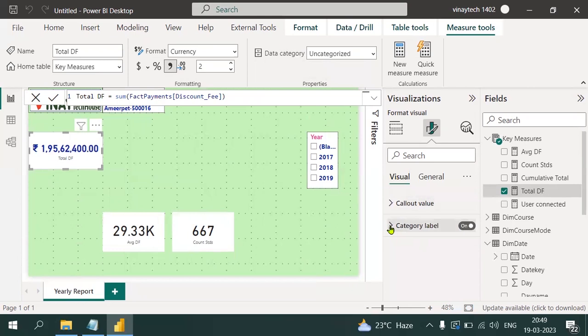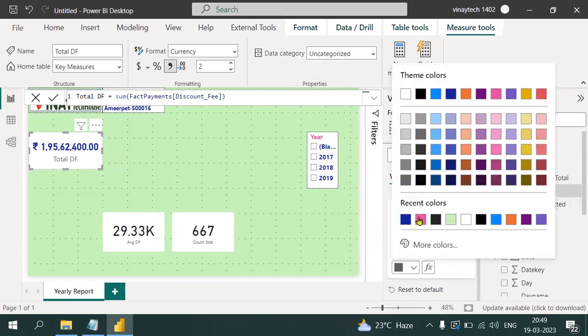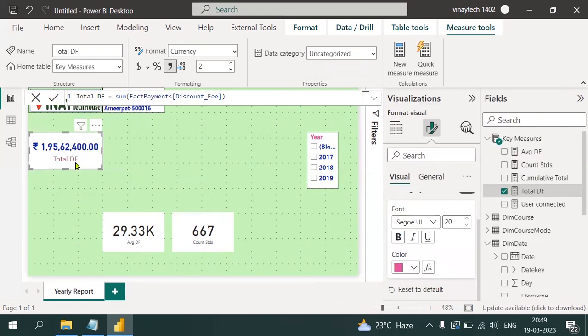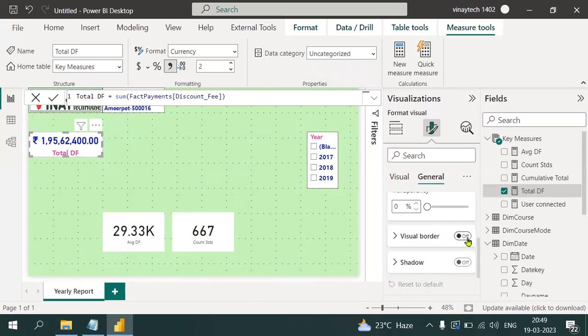Completed callout value and measure settings. Category label, this label. I want 20. Again, I want a visible color, pink. Bold as well. You want border for it, general, FX, visual border on.